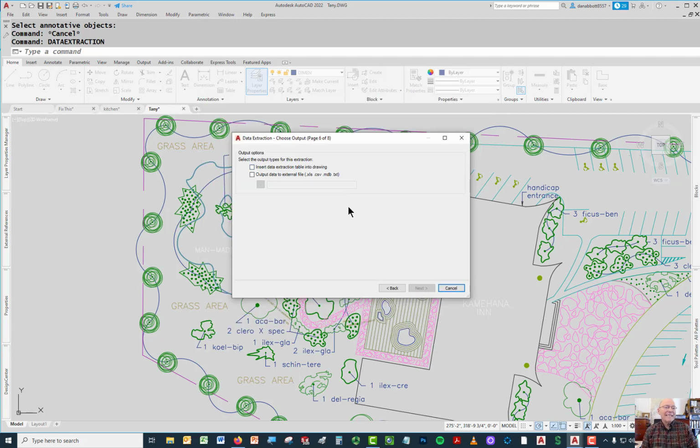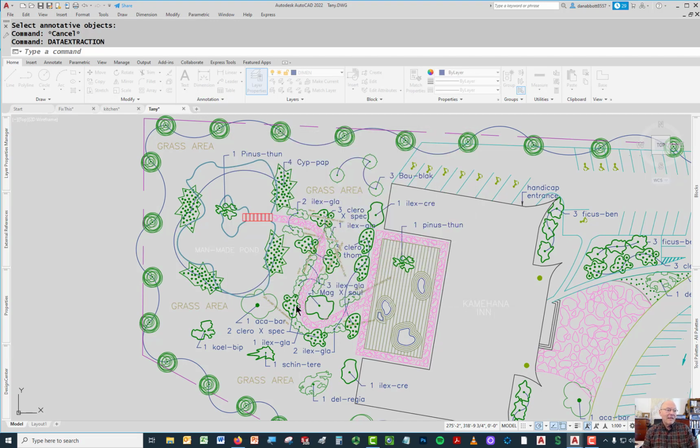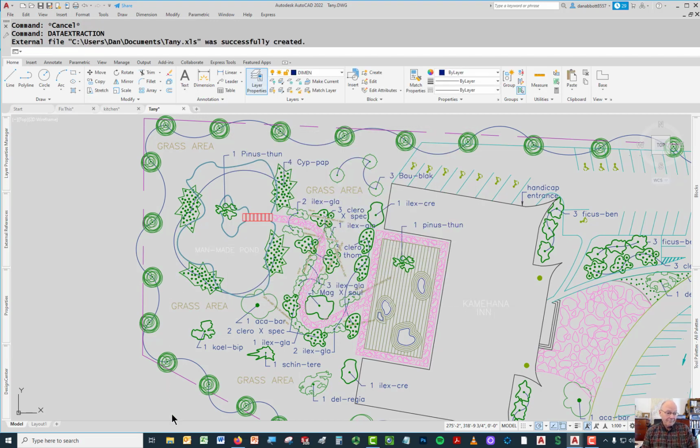Now we're going to put this as a table in this drawing, and we're going to output it to an external file. And the external file can be a spreadsheet, a comma delimited file, a database, or a text file. So we're going to do it two ways. You're going to do one spreadsheet. It's already set up for spreadsheets right there. Come back out here. The table I didn't do, it's done.